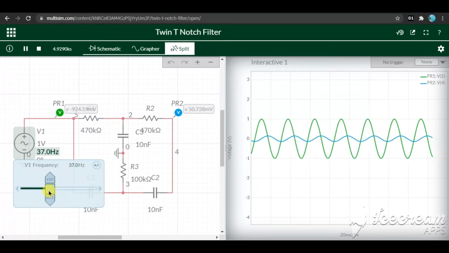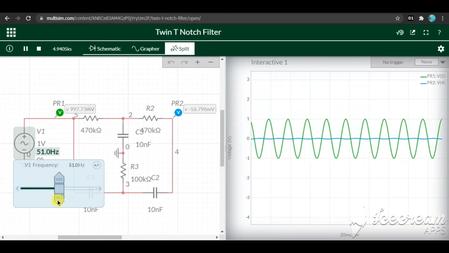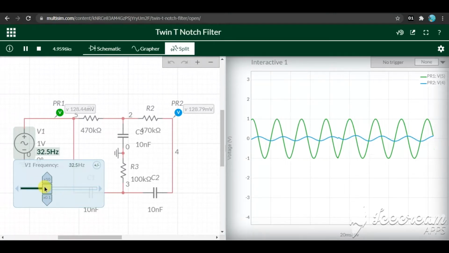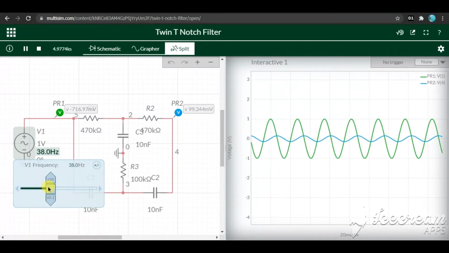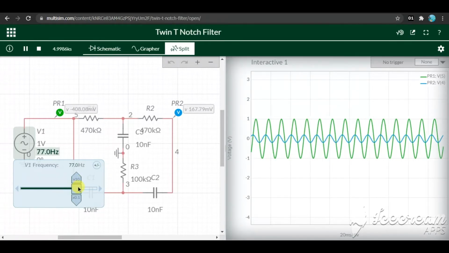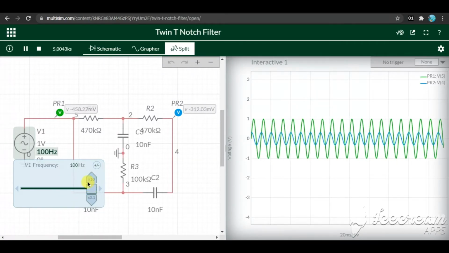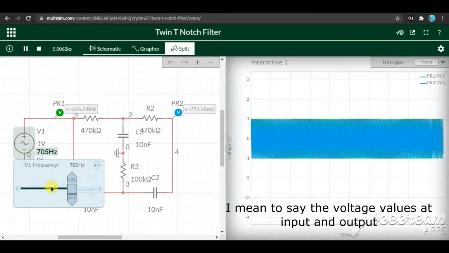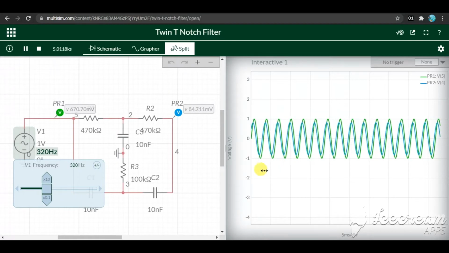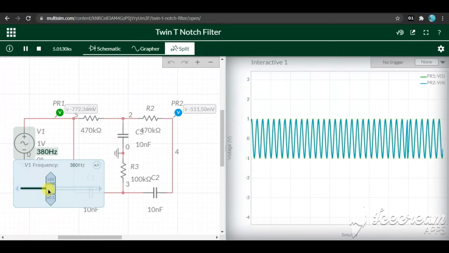I then used Multisim Online to construct the same circuit with those specified values, and used the frequency changing method, as you can see here. As I change the frequencies, you can see the circuit successfully rejects the 50 to 60 Hz band of frequencies. Also, I have noted down the input and output values corresponding to specified frequencies and calculated the gain.